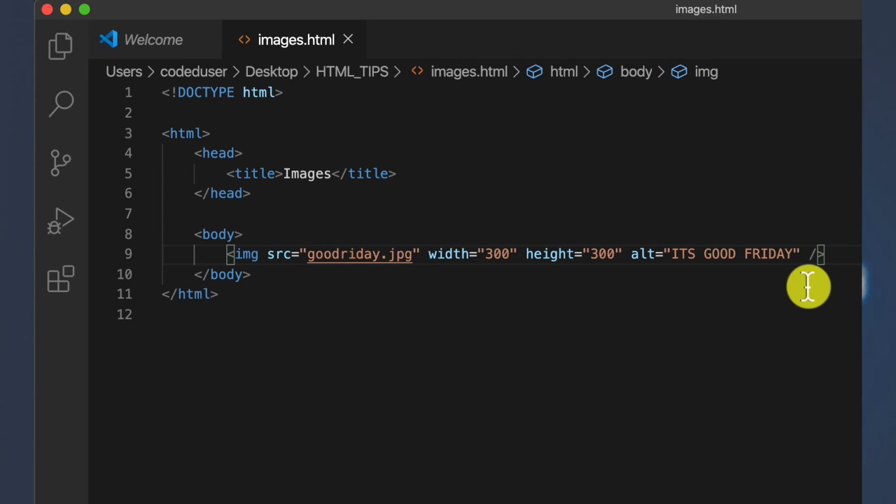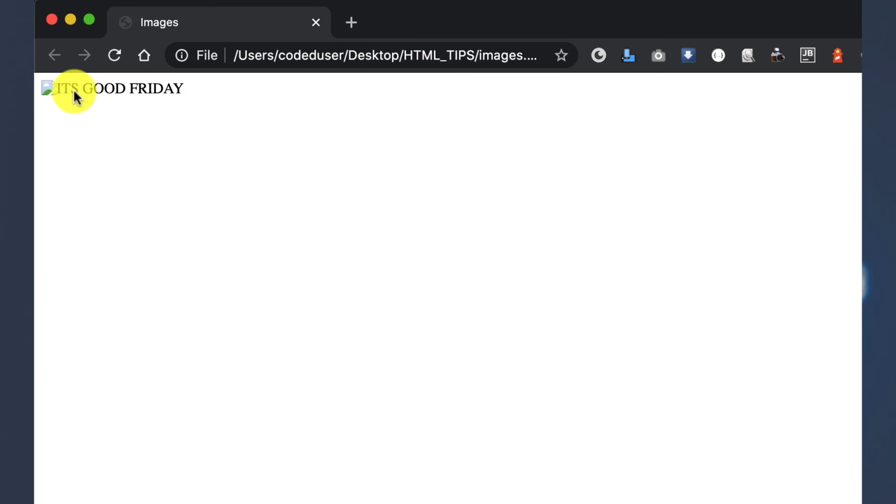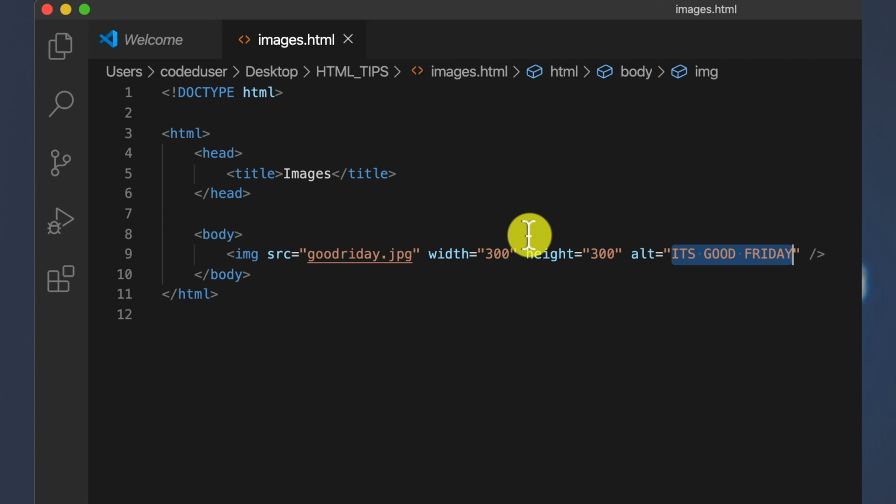Normally the alternative text will be the description of the image that I have. So if it's a logo, I could just say the company logo. That's my alternative text, so that when the image is not showing, this is the image that I expect to see there. And that is how you insert an image into a web page.